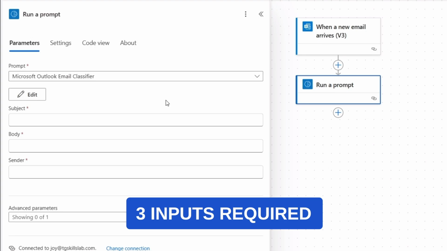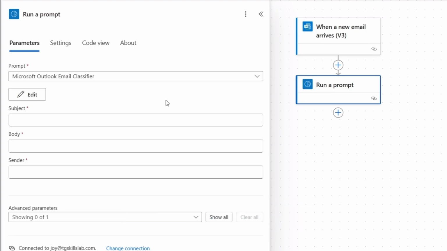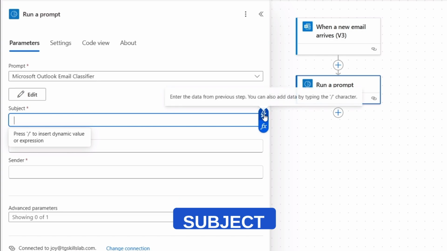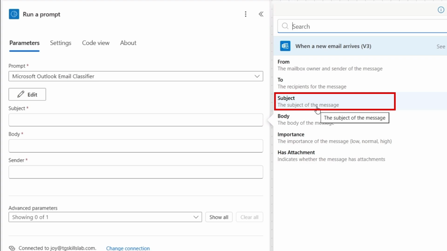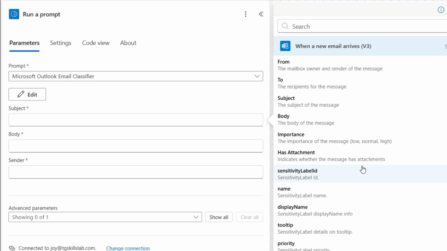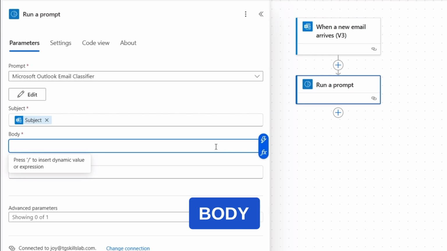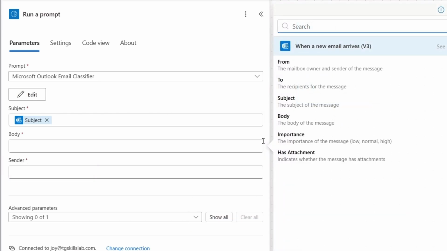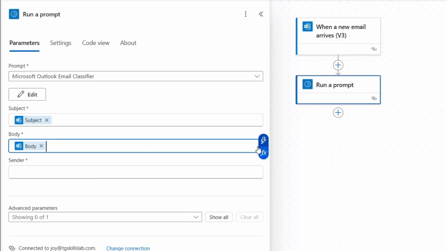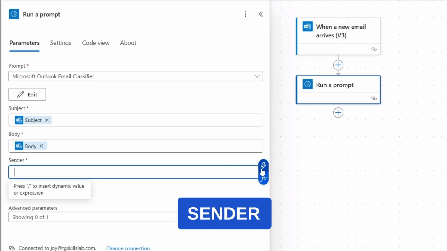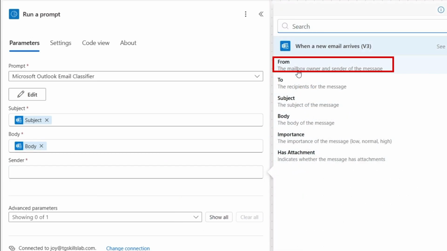The prompt requires 3 inputs so it can analyze the email and give us the right category. For the subject, I'll select this option, enter the data from previous step. From the trigger, when a new email arrives V3, I'll select subject. If you don't see the subject field here, click this See More link and you will find all the outputs from the trigger. I'll select subject. For the body, I'll click this dynamic option and select the body from the trigger. Now for the sender, I'll select this option and select the from value.